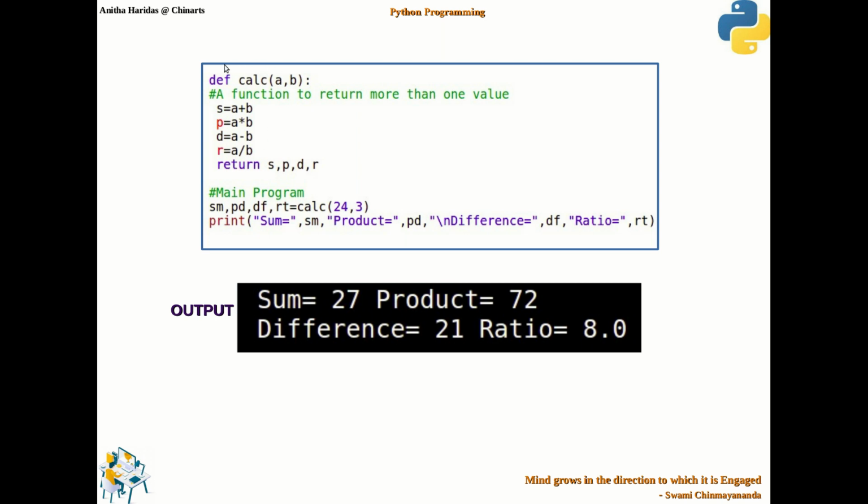You can observe here I am defining a function. I am defining a normal function. It is not a lambda function, it's a normal function. I call it as calc and I pass two arguments A and B. I am going to find the sum of these two numbers, product of these two numbers, difference of these two numbers, ratio of these two numbers. Then I am returning all the four values. You can observe here, right? I am returning all the four values.